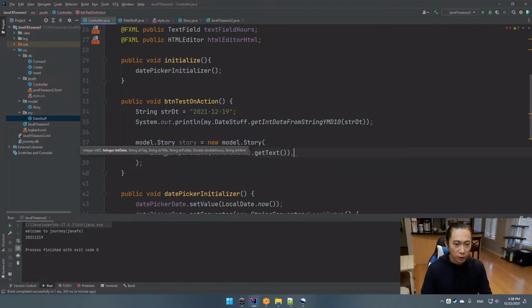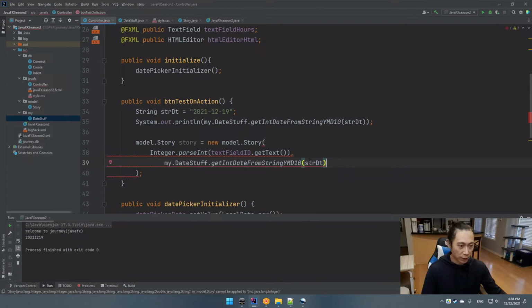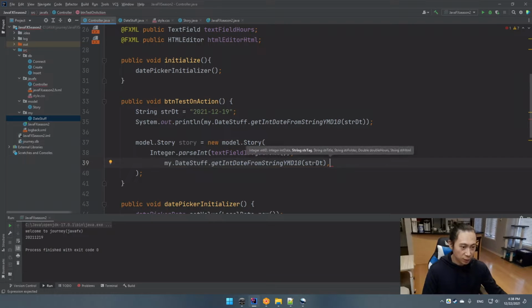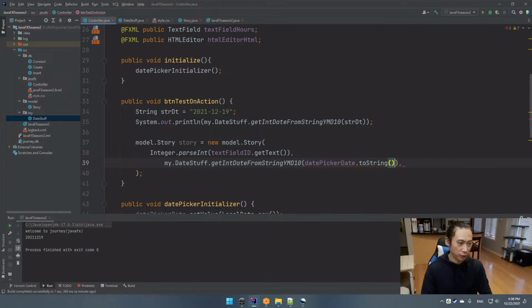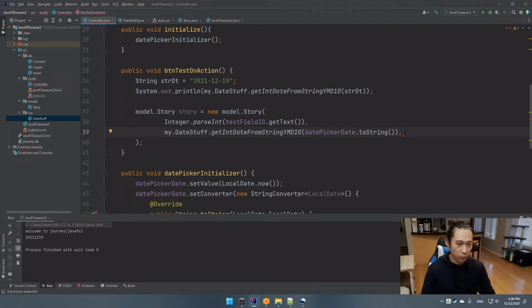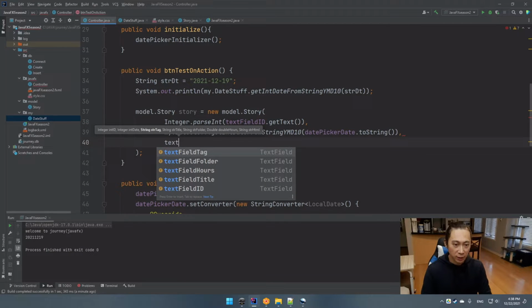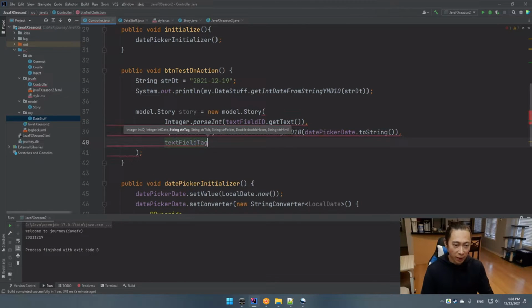And then over here, we are going to have the integer. So then we're gonna use this function, right? Besides passing in this string, we're gonna say datePicker.date.toString, right? So then we are converting the whole string into an integer, our kind of date format. And the next will be string tag. This one is easy. textTag.getText, right?